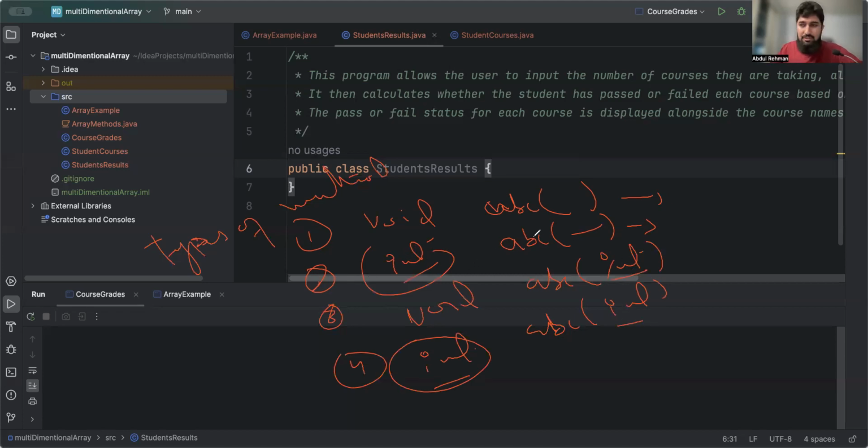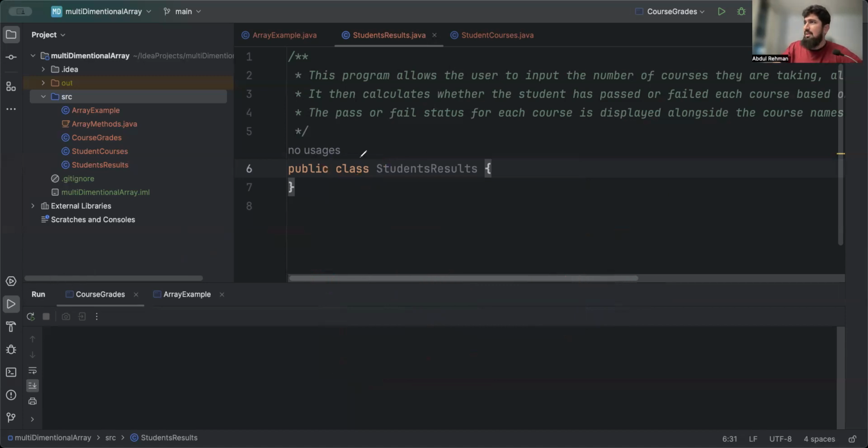That's what we can actually discuss as an example. So I have already created a class which is student results, and the basic idea is that this program allows the users to input the number of courses. So we continue the same thing. Let's say I wanted to ask a user how many courses they have taken in the last semester.